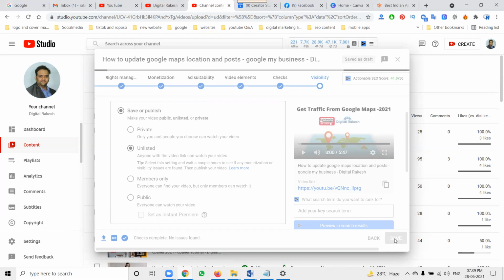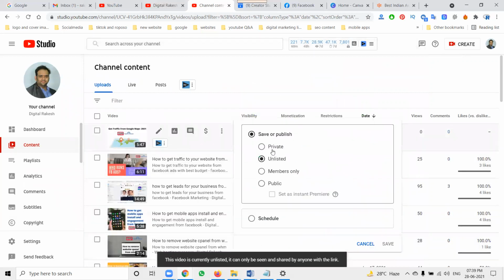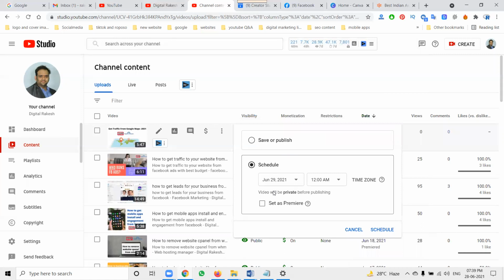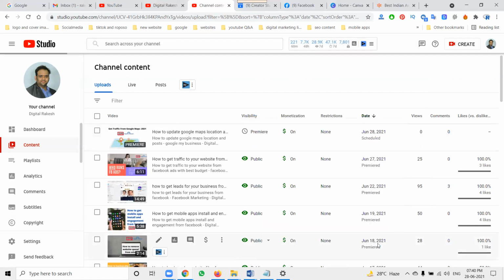Suppose it is 7:39, the next post time will be 7:45, which is the best time. So what we can do is schedule, select the date, and select 7:45 p.m. I am selecting that time. Why? Because you can schedule at 5-minute intervals; 7:35 is not like that, it will not be suitable. Schedule the video for 7:45 p.m. Exactly at 7:45, the video will be announced.